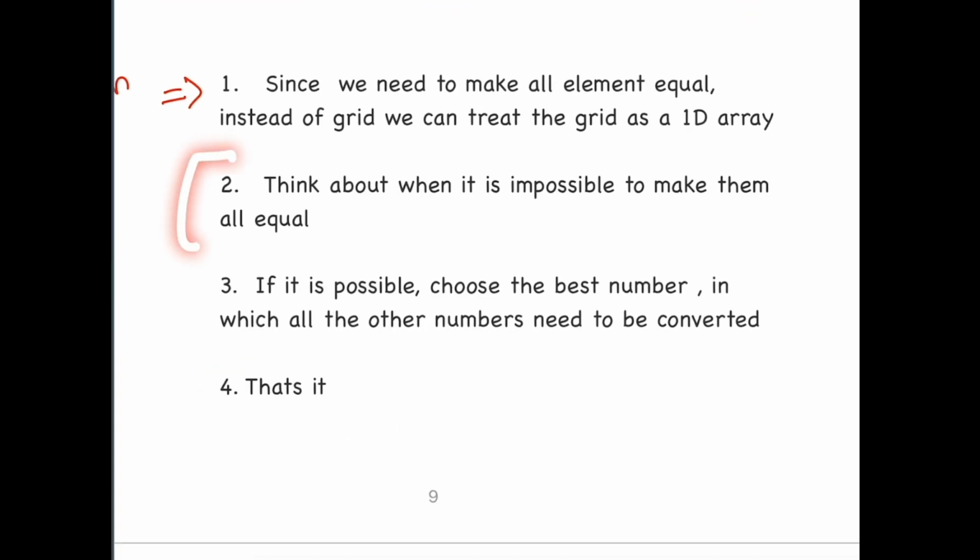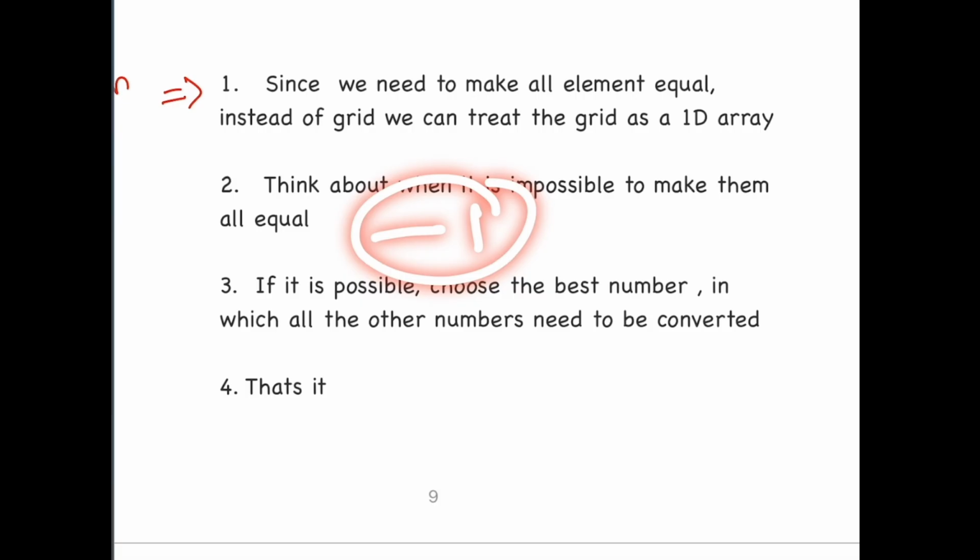Now, next is, think about when it is impossible to make them all equal. First, try to think, is it possible to make them equal or not? And the reason is, if it is not possible, then you don't need to go further. Just directly return -1. So how can you think about it when it is impossible to make them all equal?